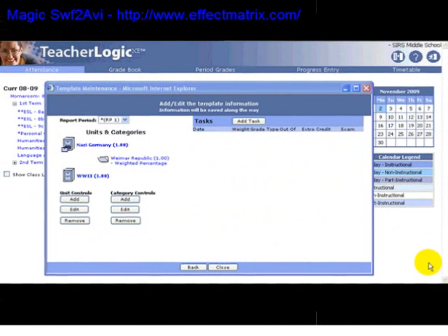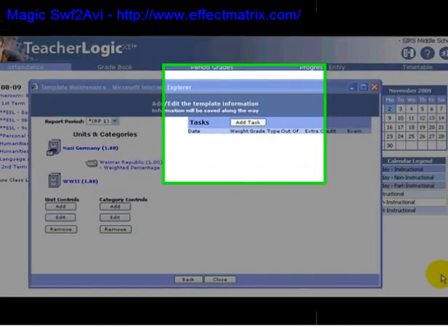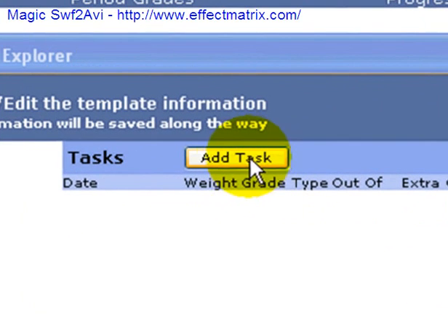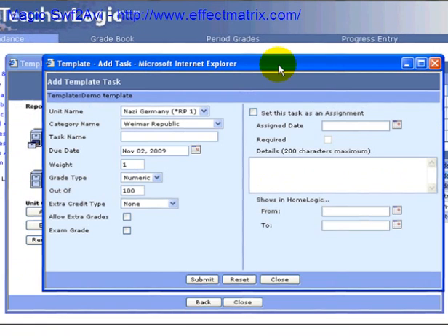The final step in creating your template would be to add the tasks to your categories. So to do that, you would go up here and click the Add Task button. This will open the Add Template Task window for you, and then you can enter the information required. You can double check your unit to make sure you are in the correct unit. You can check your category name to make sure you're in the correct category. Give your task a name.